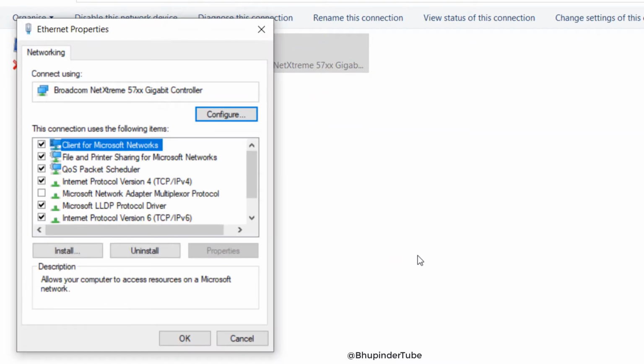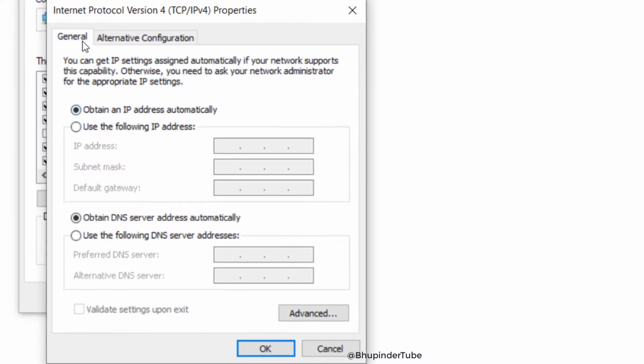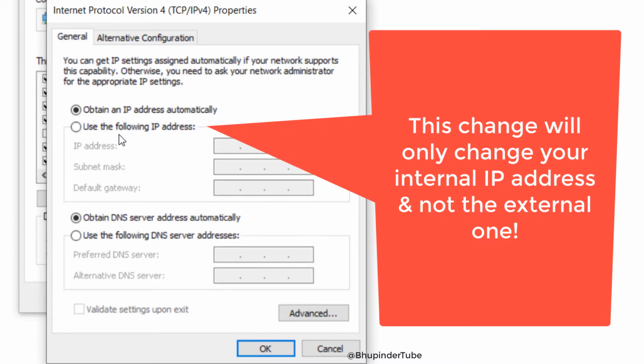Now we have to go to internet protocol version 4. Double click on that. Make sure you're on the general tab, and you can see at the moment my IP address is obtained automatically, but if we want to change it to a manual one, we will change what it is at the moment. Just bear in mind that this change would change your internal IP address and not your external IP address.